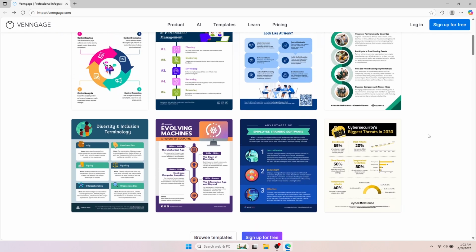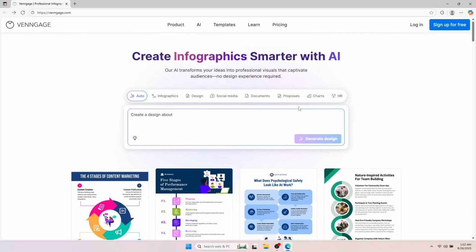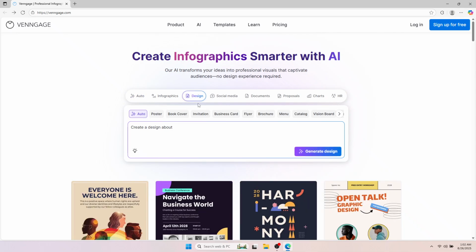First, go to venngage.com. On the homepage, you'll notice several design categories like infographics, social media posts, proposals, and more. Since we're making a brochure, let's click on design and then select brochure. Now you'll see a prompt where you can describe the type of brochure you want. For example, I'll create one for a fundraising event to support dogs and cats.